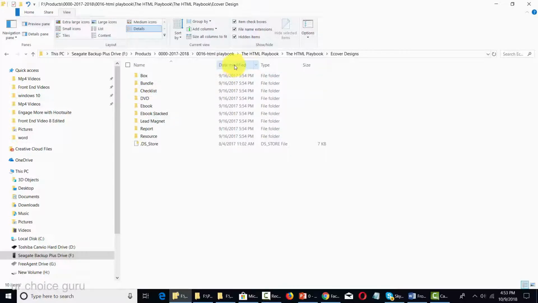We can change that order and sort by a different column by just clicking this area. If we want to make sure that it's organized by the date it's been modified, we can click this area. If we want them to be organized by type, we can click this area.